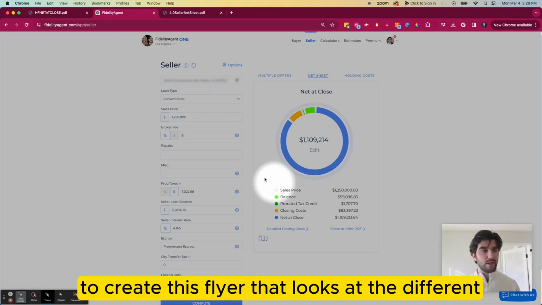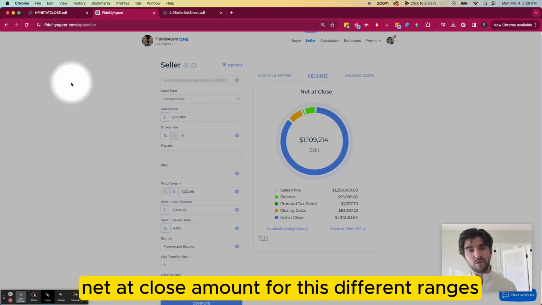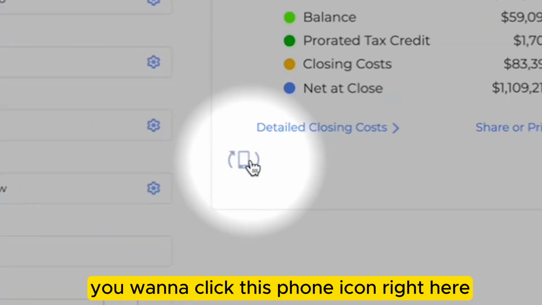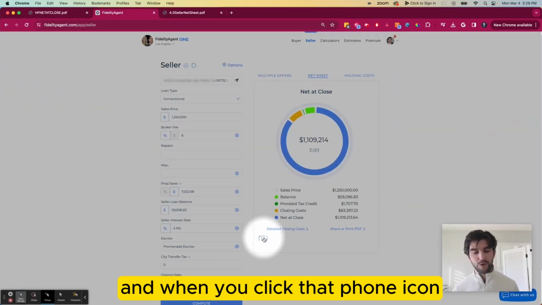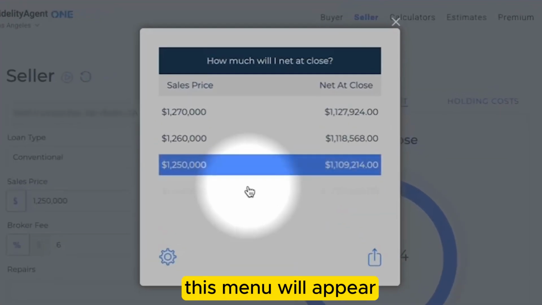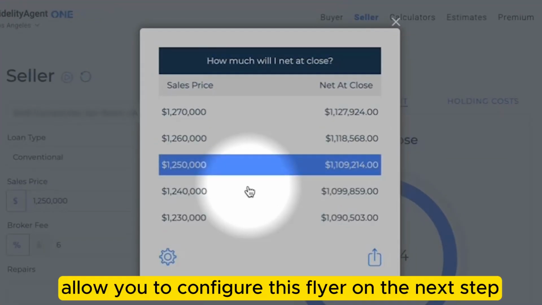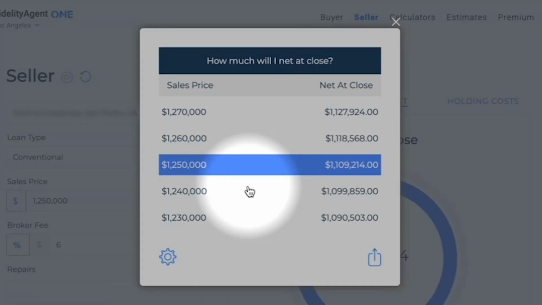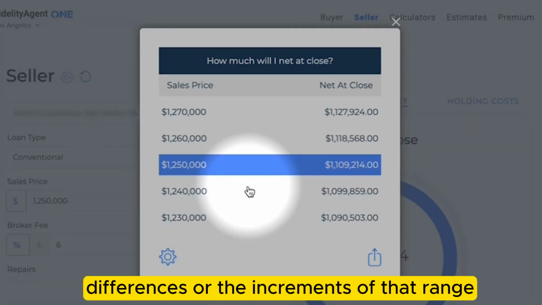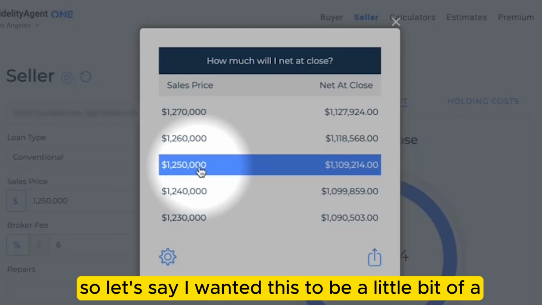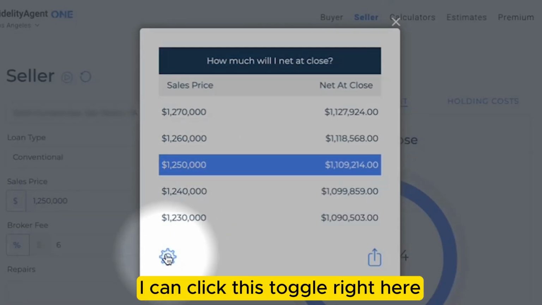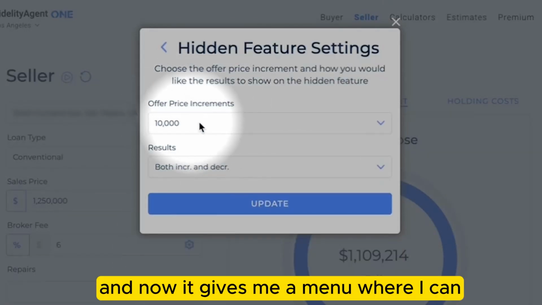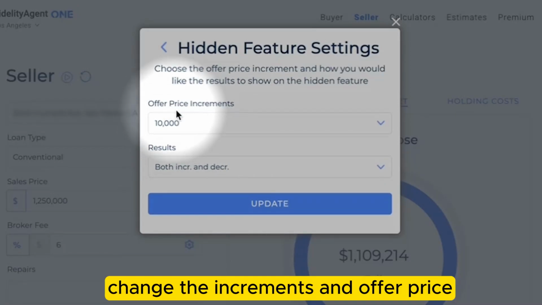But in this case, to create this flyer that looks at the different estimated ranges and the net at close amounts for those different ranges, you want to click this phone icon right here. When you click that phone icon, this menu will appear. This will allow you to configure this flyer on the next step. What you can change is the actual differences or the increments of that range. Let's say I wanted this to be a little bit of a bigger range. I can click this toggle right here. Now it gives me a menu where I can change the increments and the offer price.